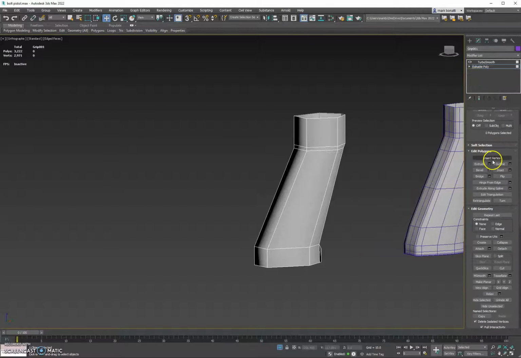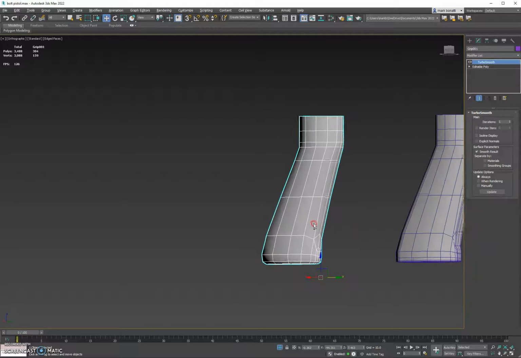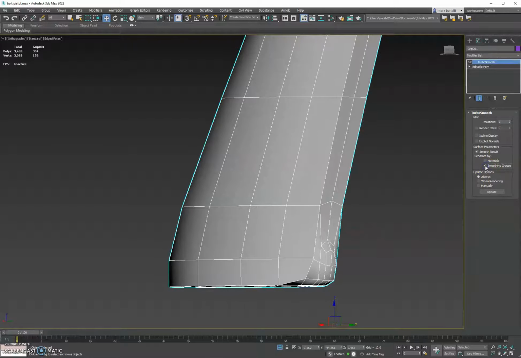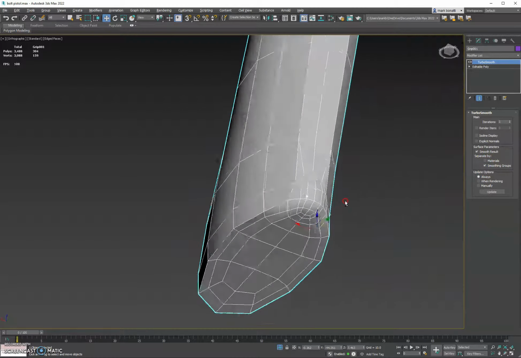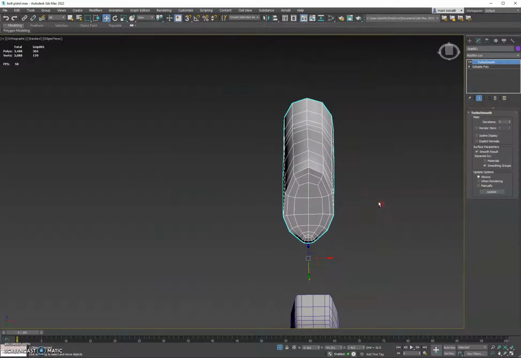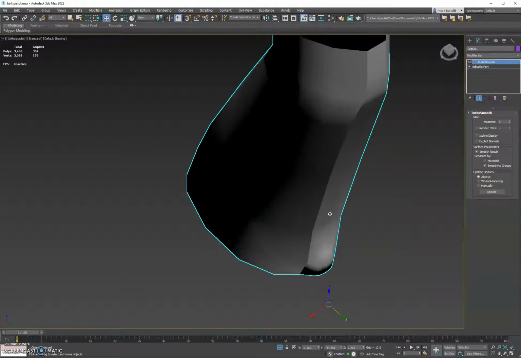So if I turn on Turbo Smooth, nothing happens because you need to check smoothing groups. And you'll see it's changed there. Now it's not done the best job because it's kind of struggling to know what to do here. But you can see there that it has curved the back while retaining that edge at the front there.